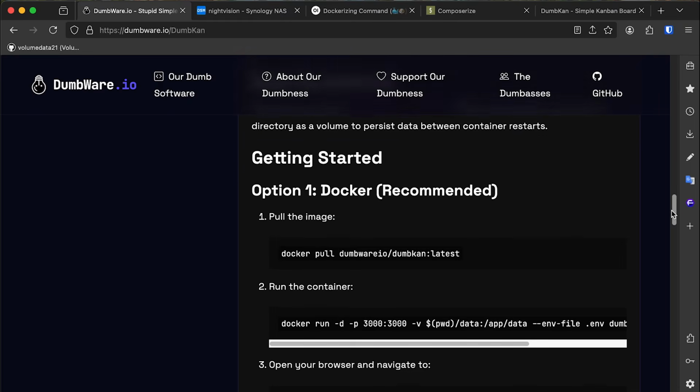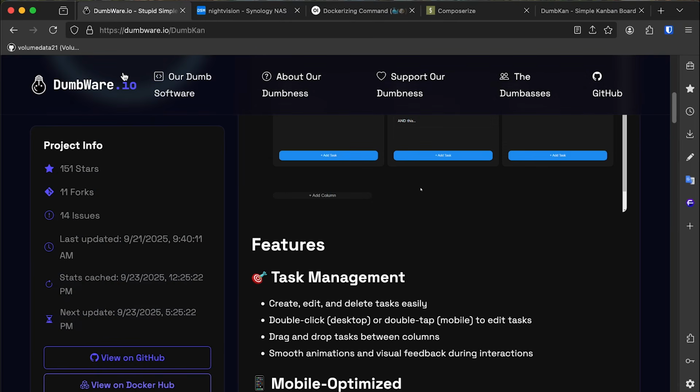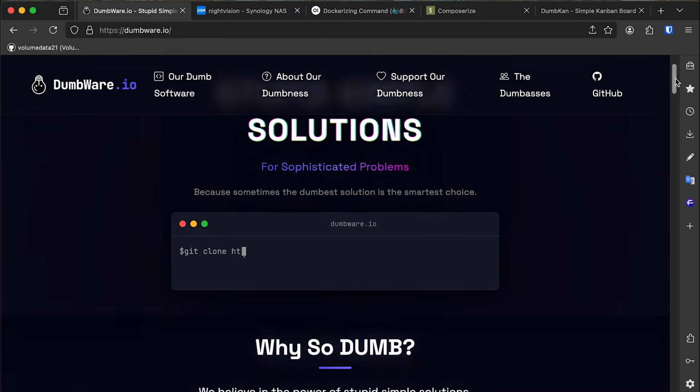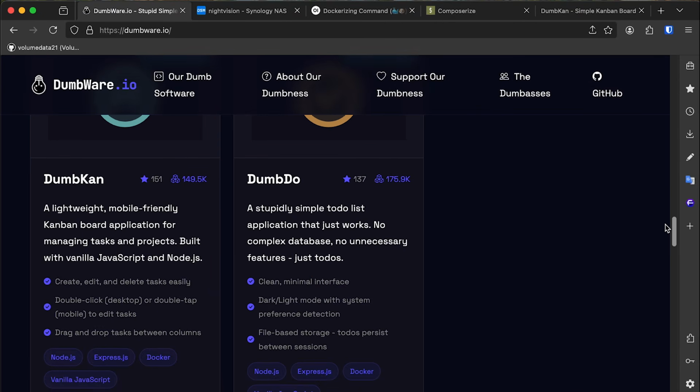So there goes DumbKan. We're all set there. Let's go back to our Dumb software, and I now want to install DumbPad, your last.